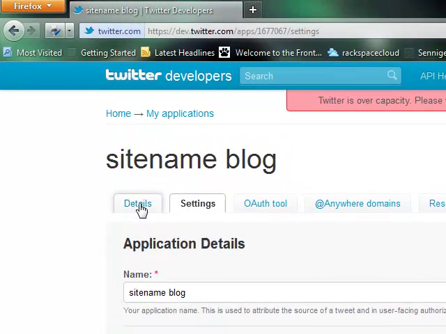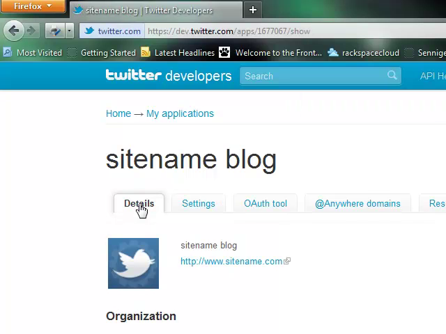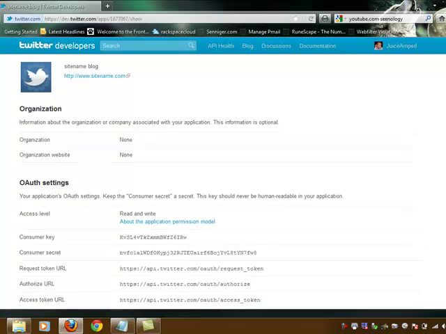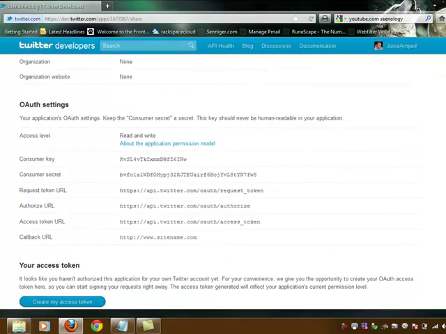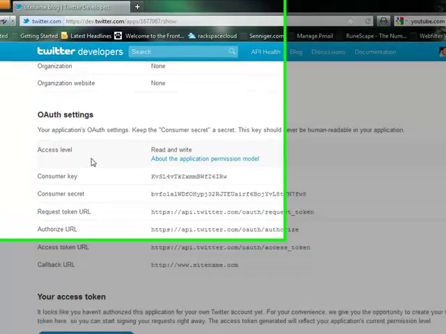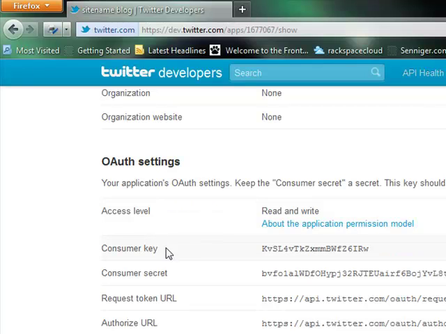Now we're going to want to go back to the Details tab. And if you scroll down a little bit, you see that it says OAuth Settings. And what we're looking for here is the consumer key and consumer secret. You'll notice that they're out to the right, there's a string of numbers and letters. This is what I need in order to integrate your AMP site with this application and therefore Twitter.